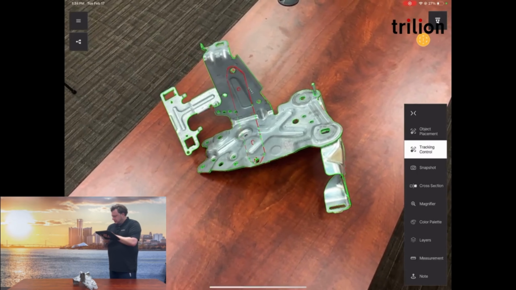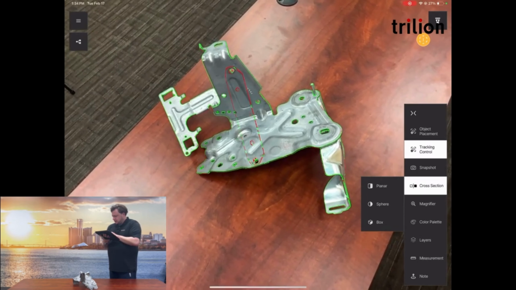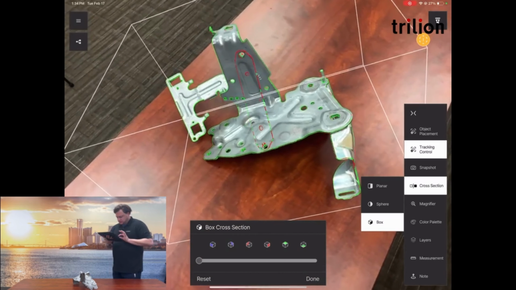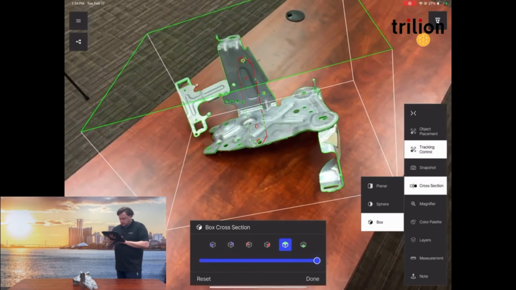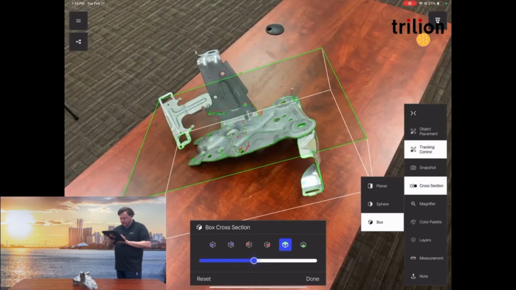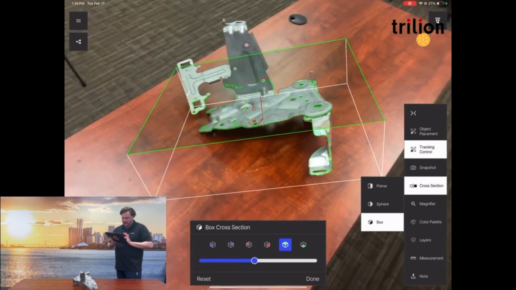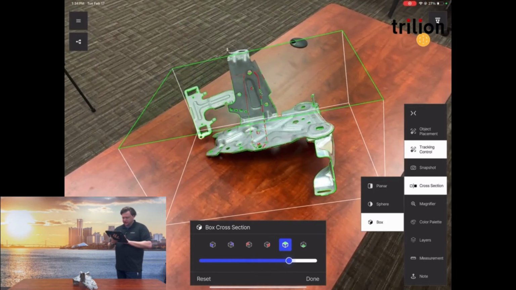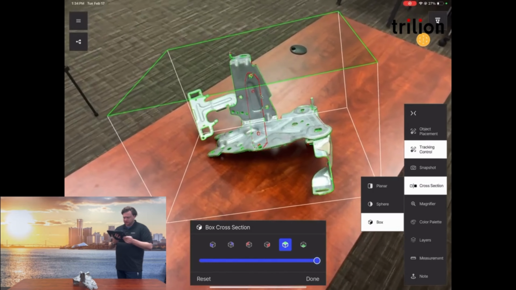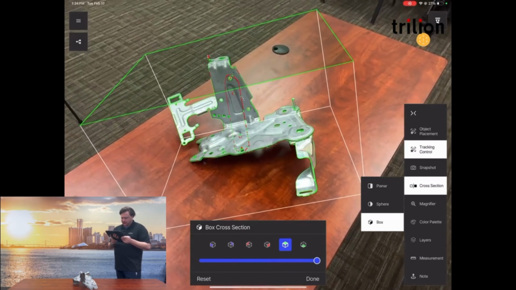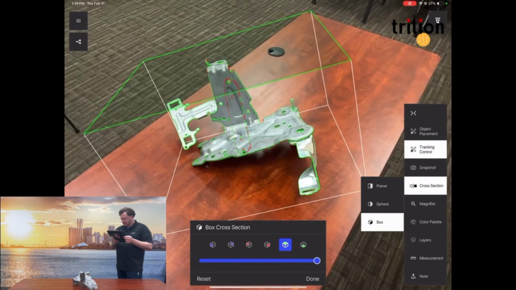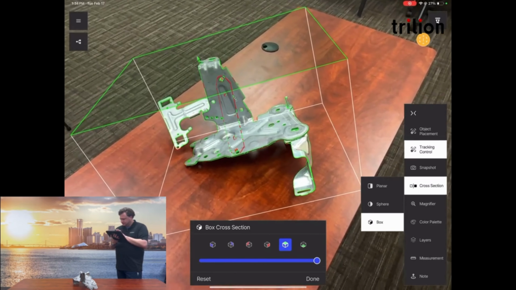One thing I did want to point out is our cross section. We do have the ability to cut off part of the CAD if you'd like to focus on only the bottom half. Of course, you can change the position and focus on whatever part you'd like. This just takes away distractions of the remaining part of the CAD file here.